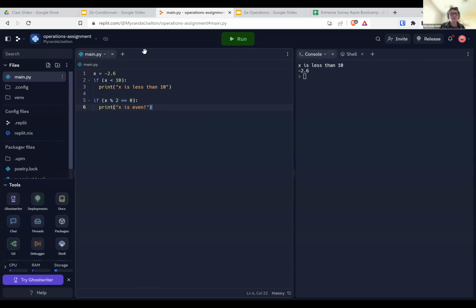So now if I run this code, then it only prints this one because this one evaluated to true and this evaluated to false because x is not an even number. Let's change x to an even number and see what happens. So let's make x 20. Now what's going to run? Go ahead and put in the chat when I run this, what is it going to print?